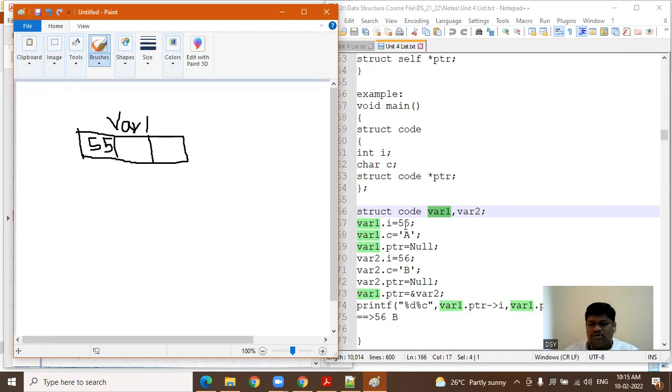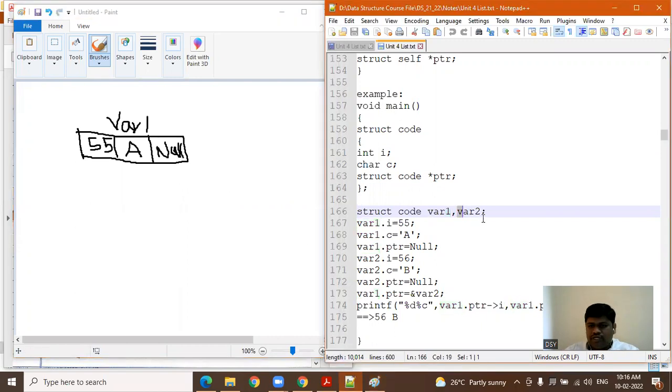55. Now second field is char, right? So what is the value of char here? A. Now after that third one is the pointer. So what is the value of third? Null, sir. Null, right?